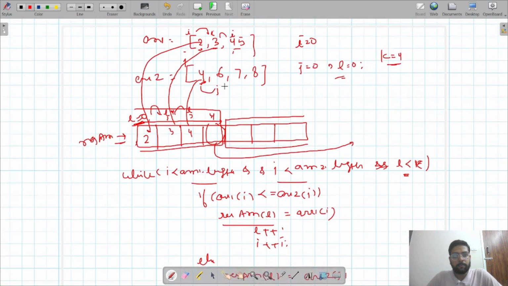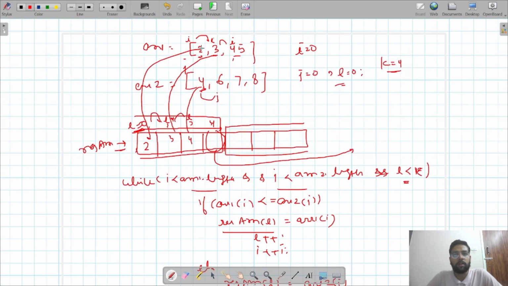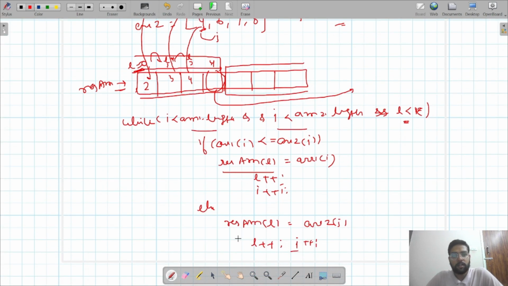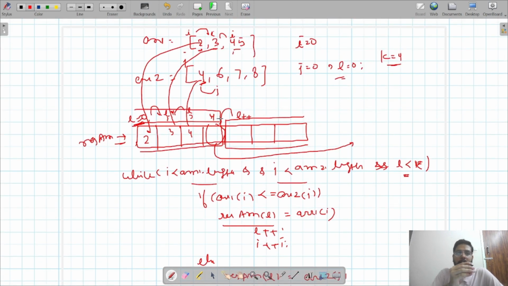See, if ARR1 of I is not smaller, then else, this is smaller. Among these, whichever is smaller, first insert that element into the resultant array. Initially 2 and 4, 2 is smaller, then 3 is smaller, but when I reaches 45, between 45 and 4, 4 is smaller, right? So 4 is inserted first and then J plus plus. It should go in the else condition. So 4 is inserted here, L is incremented and J is incremented. See, L is incremented every time. Why? Because we are inserting into the resultant array, so L should increase.